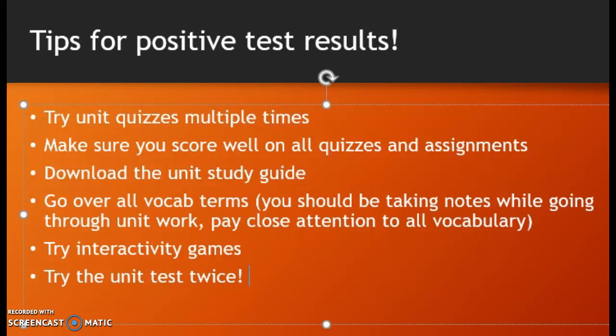I also encourage you to try interactivity games. These are those practice games. You try those games. They're all practicing concepts that you need to know for each unit. Take a screenshot of those, send it to me, and you get extra credit for that. And then finally, you can always try the unit test twice. So if you try it the first time and you don't score super well, you can try it again.